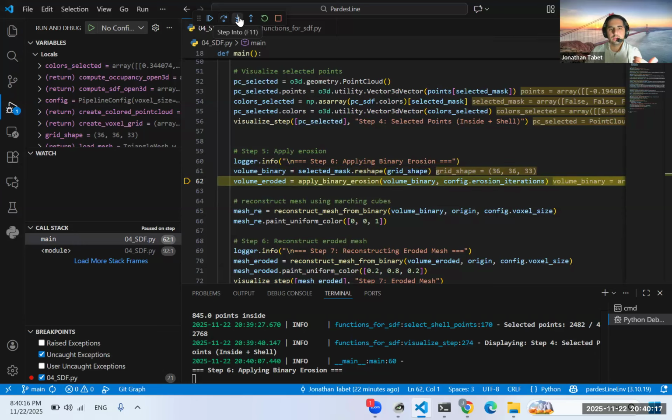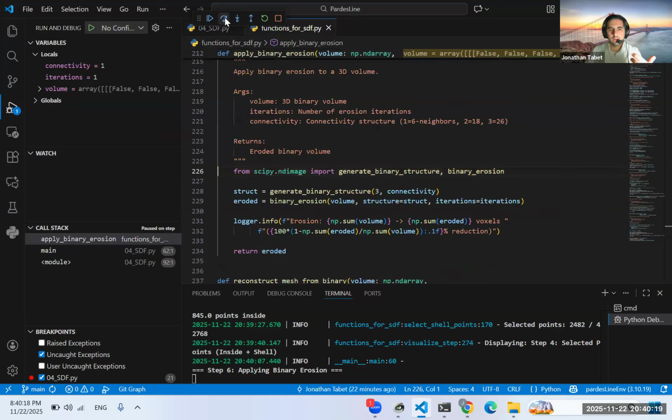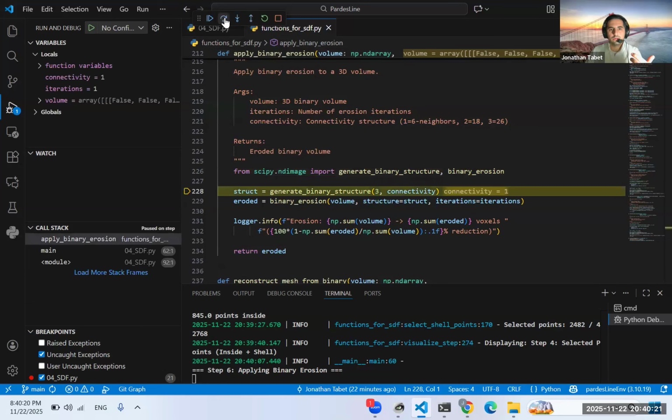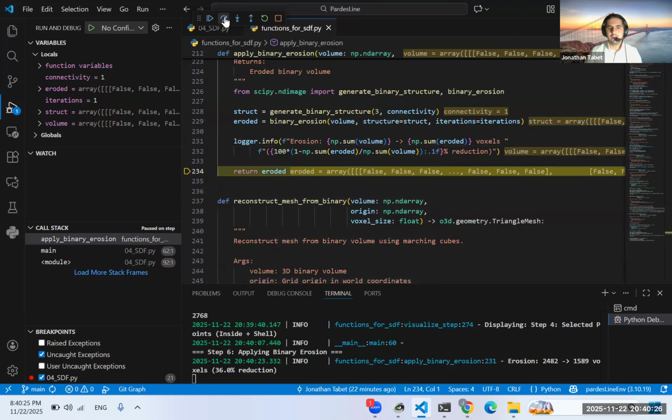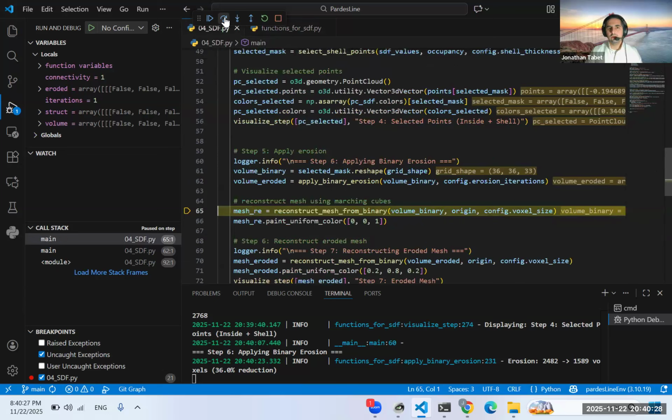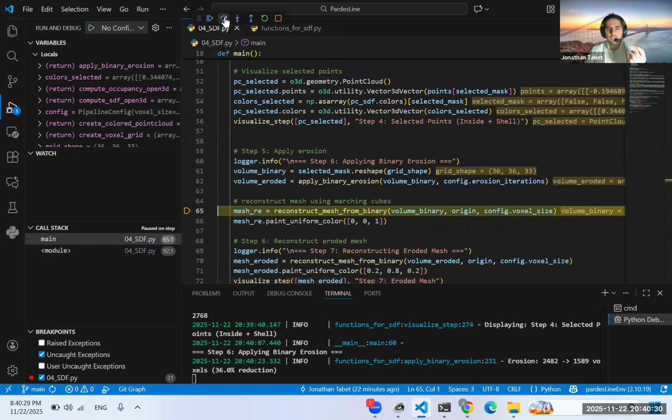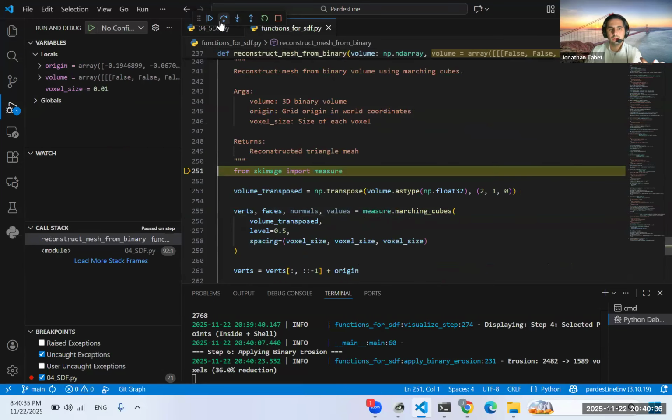Then after selecting the mask, I want to get the binary volume and the eroded volume, because it's the same logic as last week. So generate binary structure, binary erosion. Now we want to see the impact of the erosion when we work with marching cubes. So we reconstruct the mesh from the binary volume. Okay, so let's reconstruct the mesh using marching cubes.